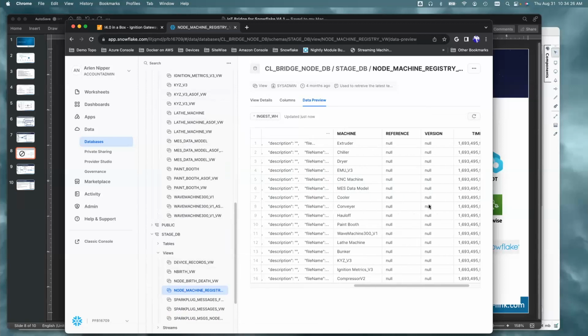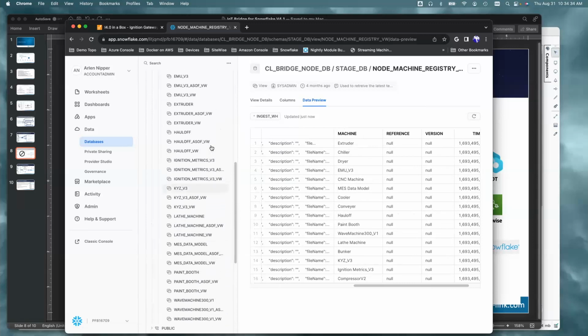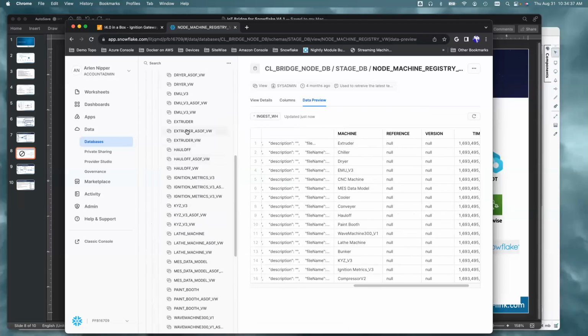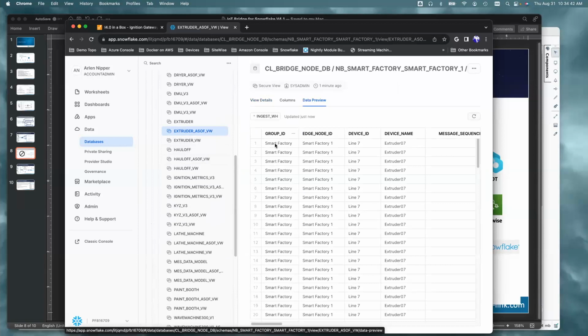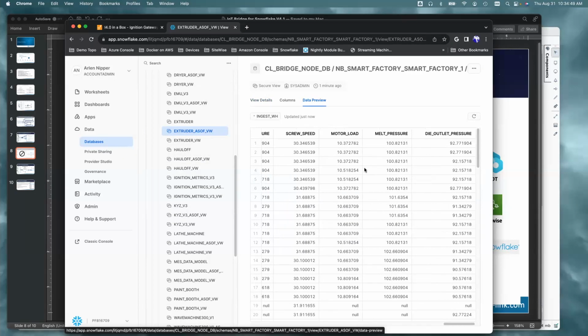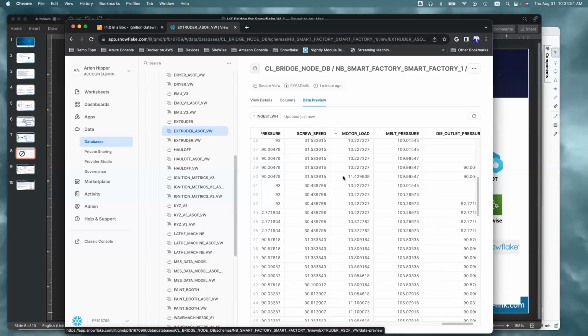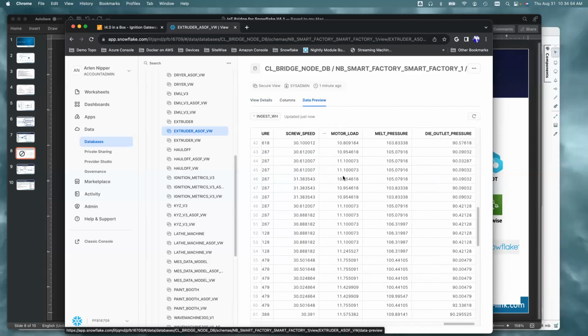And lo and behold, I've got an extruder model. I know what that is. So that lets me go, again, all of this data is flowing into a single SQL database, but I can do a query based on my knowledge now that I've got Smart Factory 1, line 7. It's an extruder device, and then be able to populate all of my columns with real-time process variables using sub-millisecond insert into Snowflake. And again, you could look at that with Azure Digital Twin and AWS SiteWise as well.